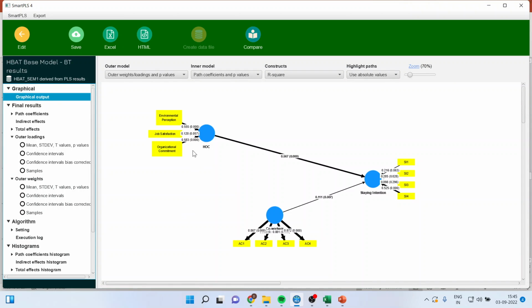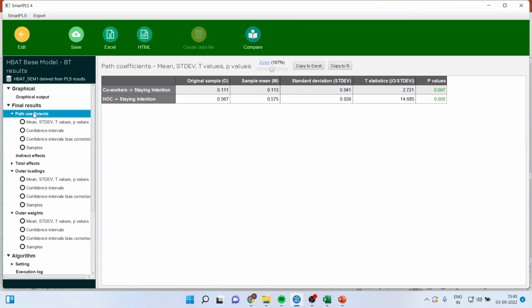After establishing the reliability and validity of lower order construct and higher order construct, reflective and formative model, now we have to run the analysis for the structural model. That is the effect of HOC on staying intention, co-workers and its effect on staying intention. So I'll click on path coefficients and you can see these values.